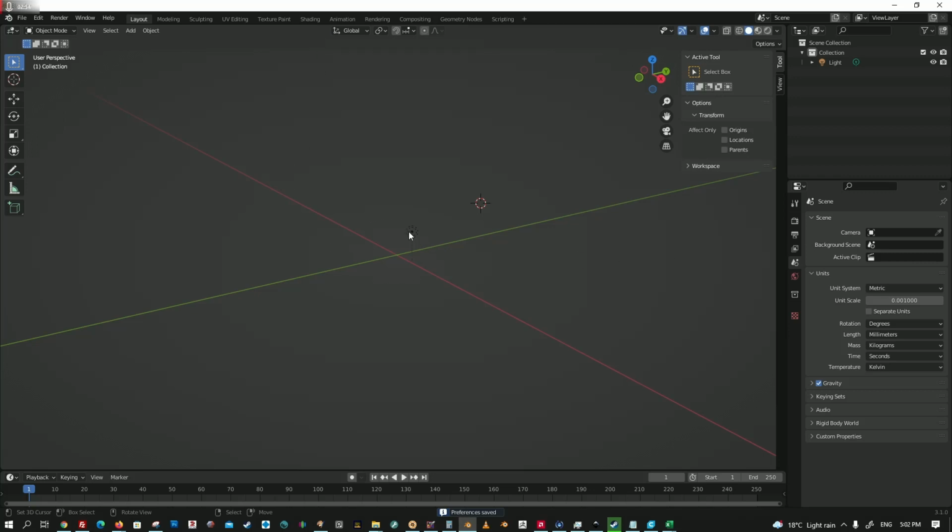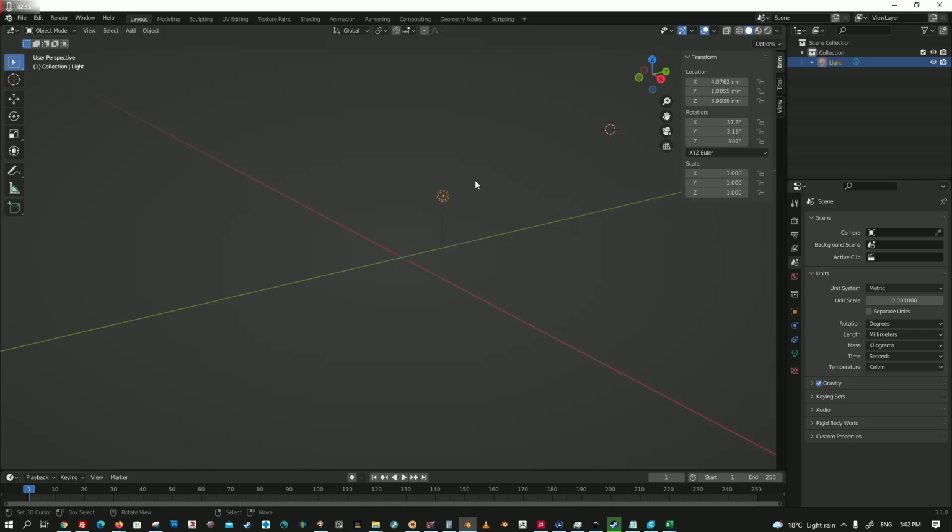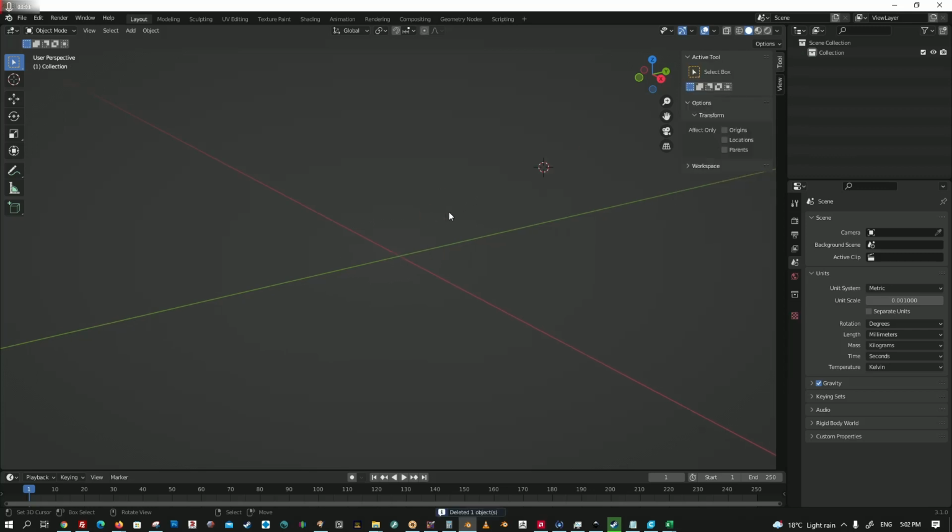So what we're going to do now is right click on the scene light that's here in the middle, delete it, because we don't use lights when we're doing 3D modeling for printing. We can add them later. We want a nice clean scene. So right now there's nothing in our scene at all.